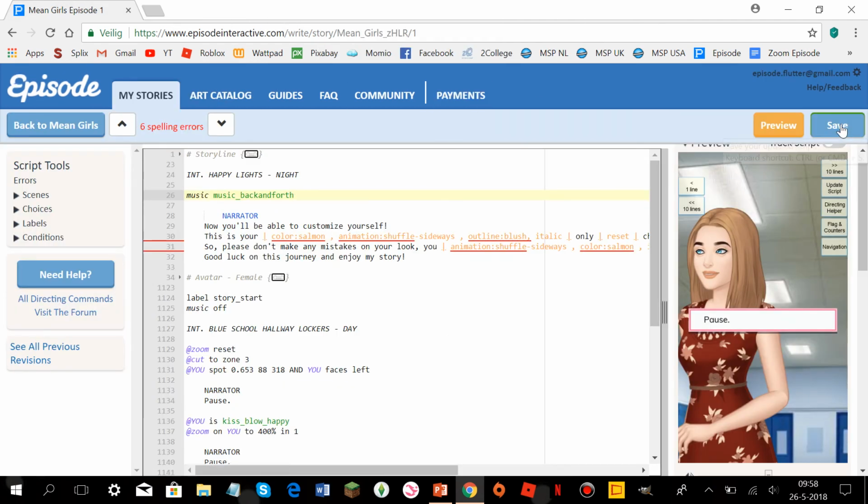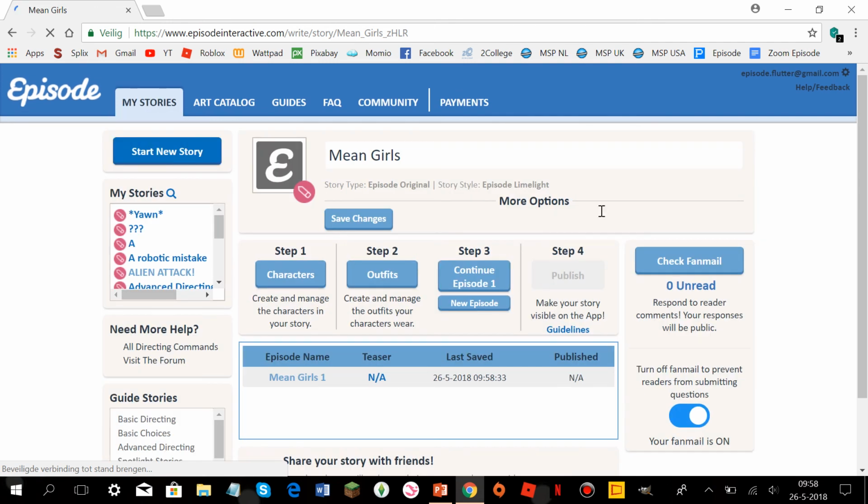So, by the way, make sure you have saved your story. If you're not saving it, then it will still save it, but privately. But make sure to always save it, because what if something goes wrong? Then you always have it also on other computers that you might have.